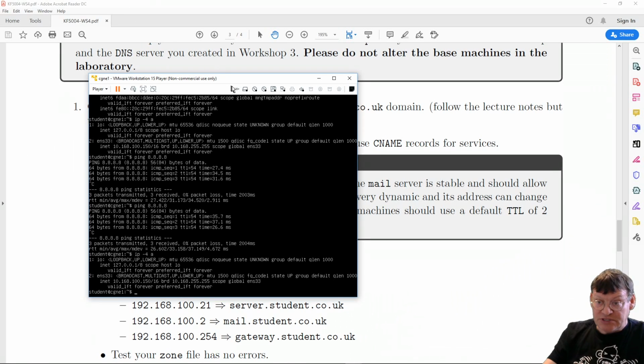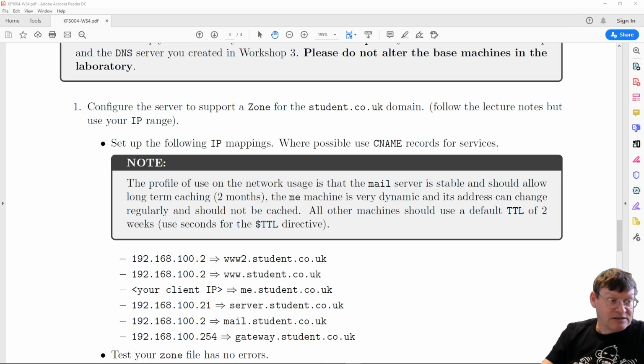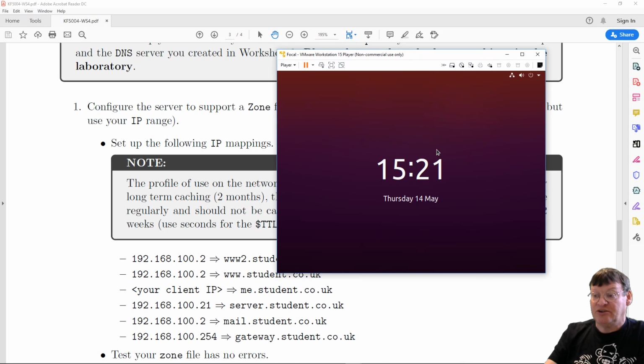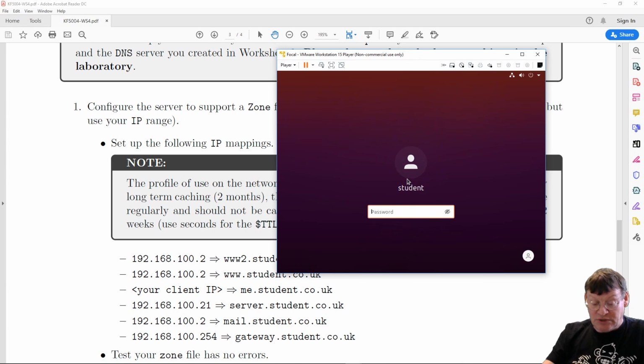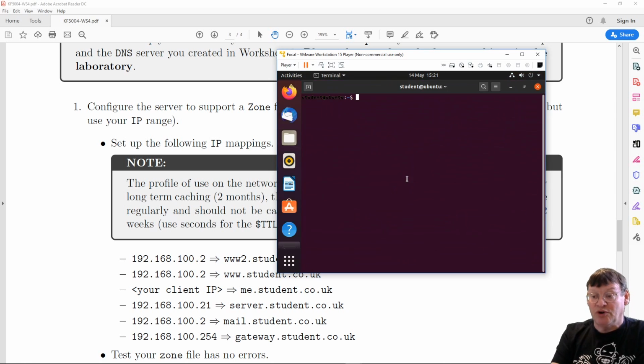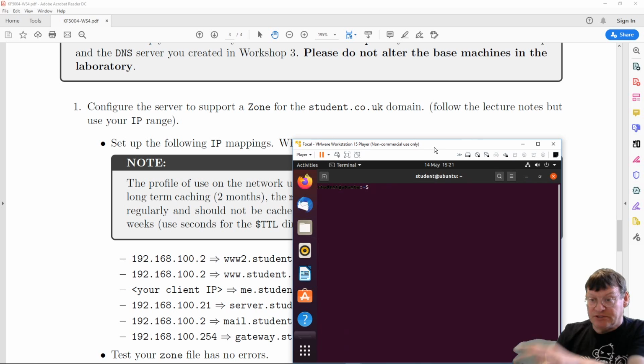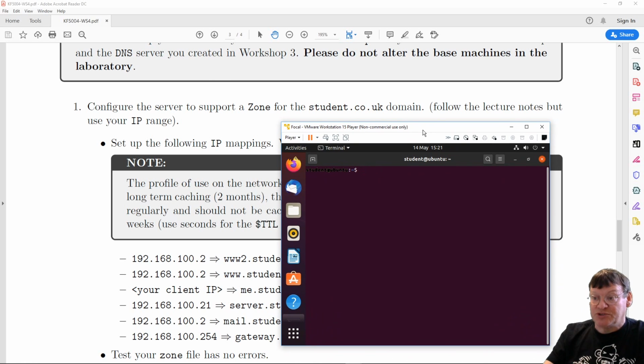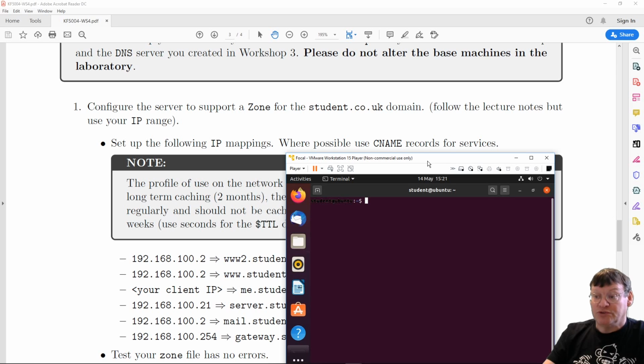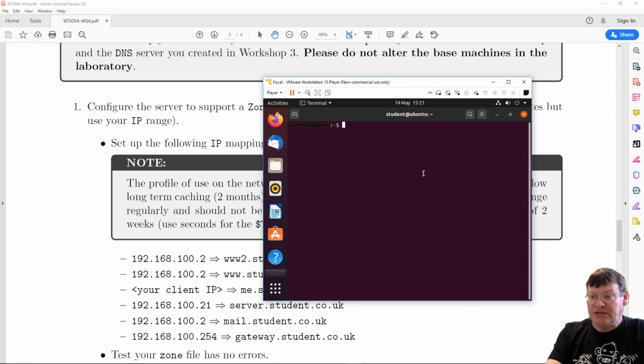Now, rather than do this directly on the console, which we can, I'm going to use my desktop that I created. So this machine will log in and we'll do the work through a remote connection. So what's the first thing I need to do? I need to create the student.co.uk domain. So let's quickly go to the server.